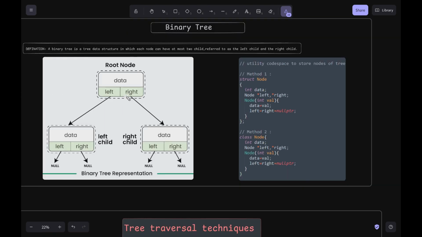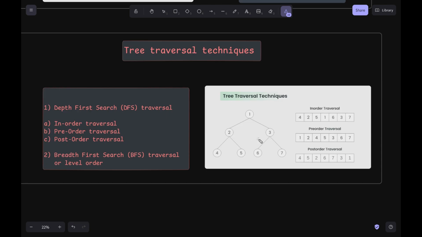For example, given this tree, how do you traverse everything if you are asked to print this tree? How could you print left, right? How do you cover the entire tree? There are different methods to cover that. There are basically two methods, DFS and BFS. DFS means depth first search, BFS means breadth first search, also known as level order traversal.